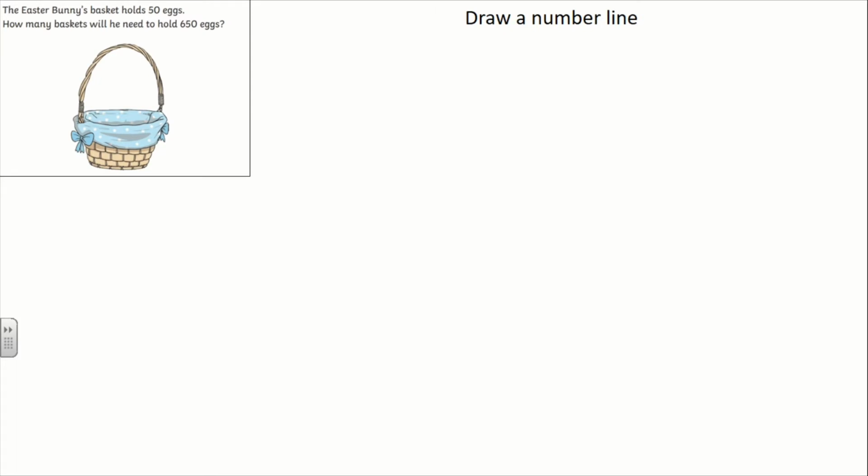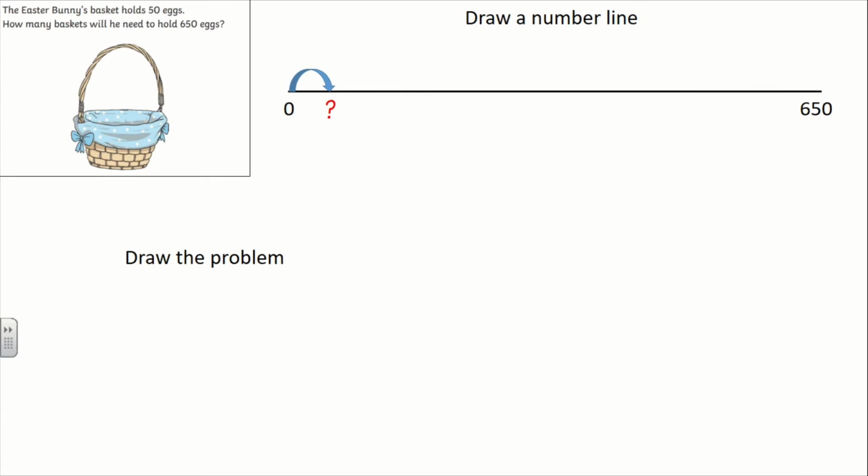First strategy, once again, is to draw a number line. So here's my number line, I've got from 0 to 650. So I'm just going to jump up across my number line until I get to 650. Now, if we know that he holds 50 eggs in each basket, then my jumps will be of 50 each time. So using your 5 times table to help you as well, keep on going until you've got all those jumps up to 650.